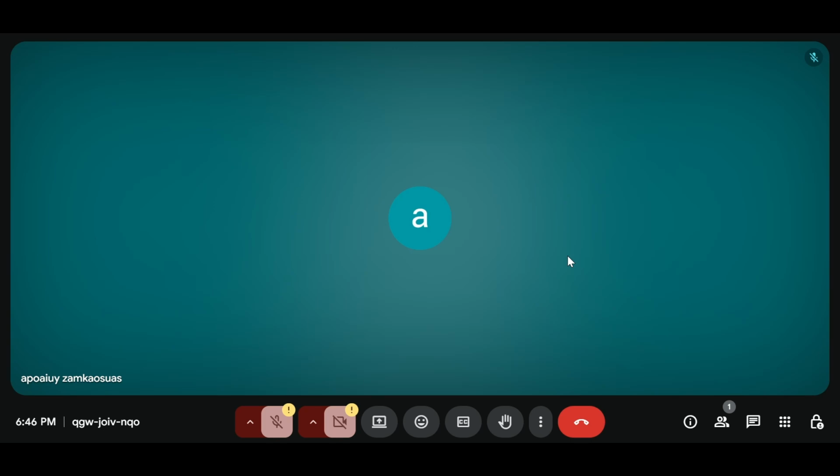Ever seen your screen duplicate endlessly on Google Meet? That's the dreaded infinity mirror effect, and today I'll show you how to stop it fast. Let's get started. Step 1.